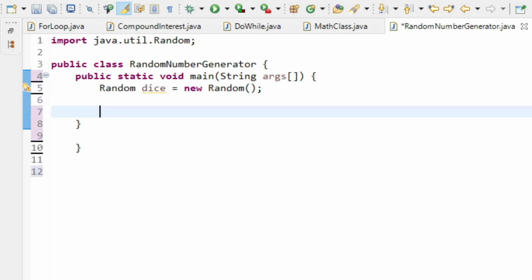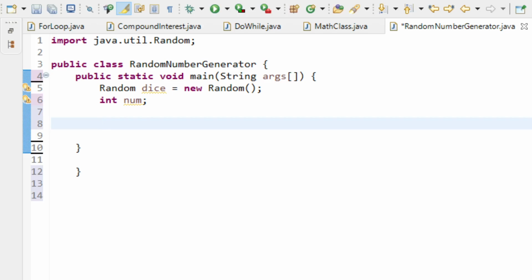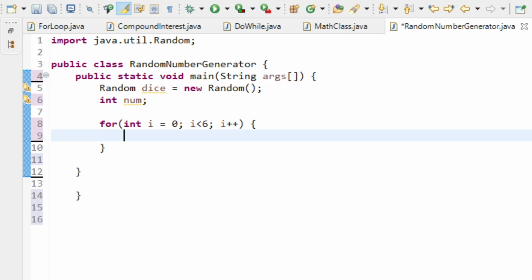And we are going to need a temporary variable here. So let's keep it integer and name it number. And now a for loop: int i equals 0 semicolon, and for the condition, let's print it 6 times, and increment it by 1, and its body.